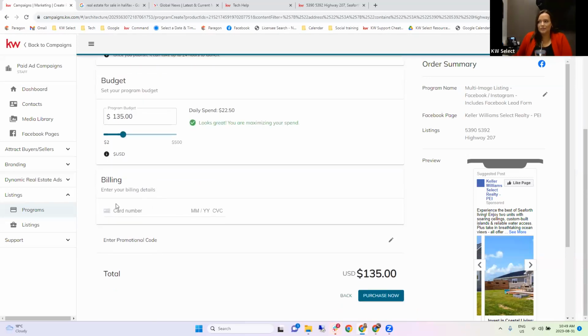Then we have billing. I didn't have my card number added, so it's asking me to fill it in here before I can add anything or post anything. If your card is here, if you've had multiple cards, it will get you to select which card you want to charge it to.